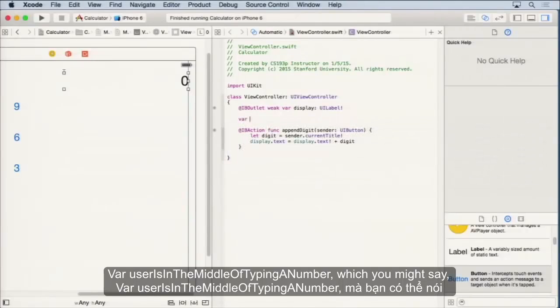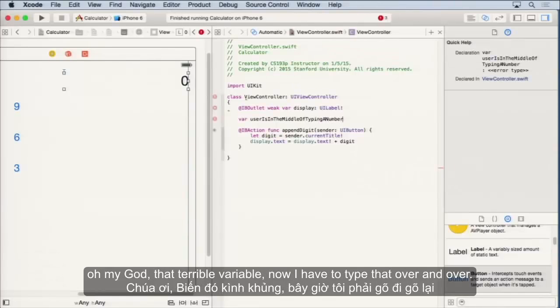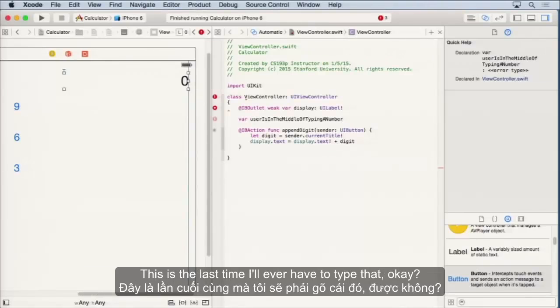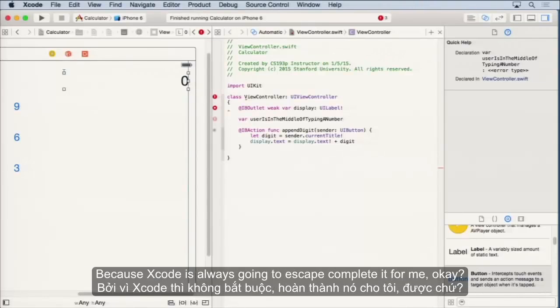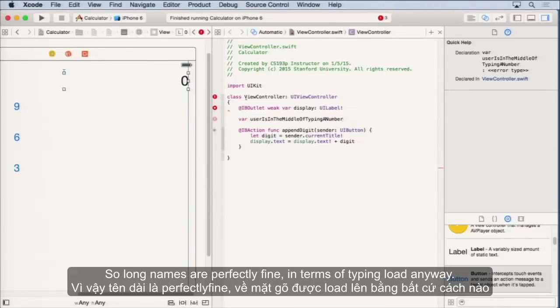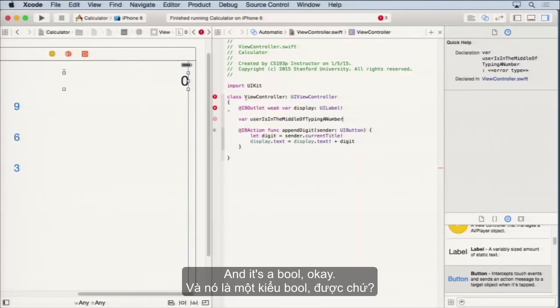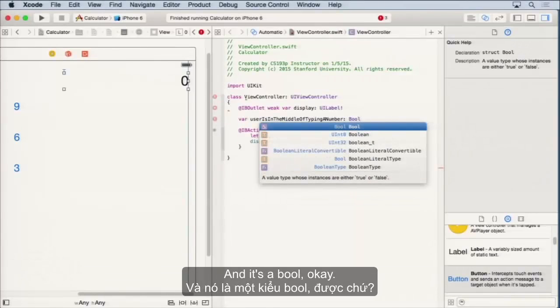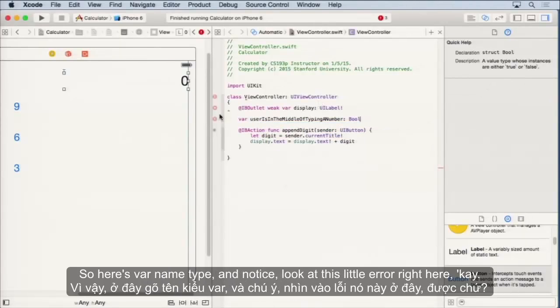Var userIsInTheMiddleOfTypingANumber, which you might say, oh my God, that's a terrible variable. Now I have to type that over and over. This is the last time I'll ever have to type that, okay? Because Xcode is always going to autocomplete it for me. Okay, so long names are perfectly fine in terms of typing load anyway. So I like this name, so I'm going to keep it. And it's a Bool, okay? So I'm typing, it's giving its type. So here's var, name, type.